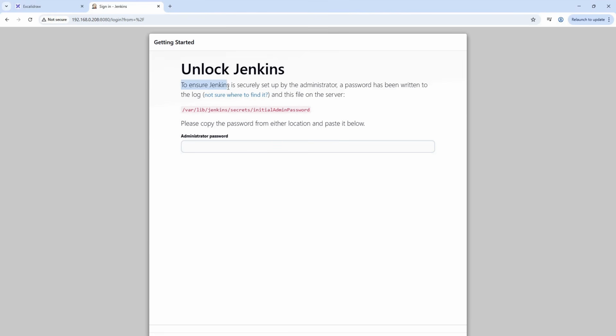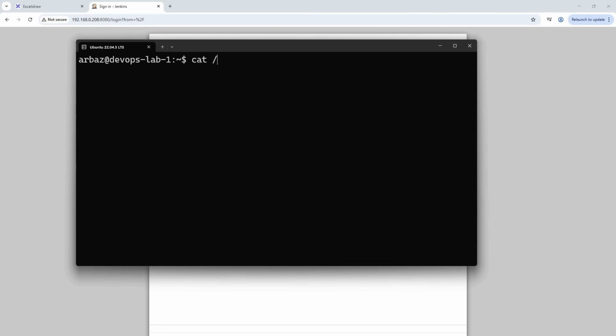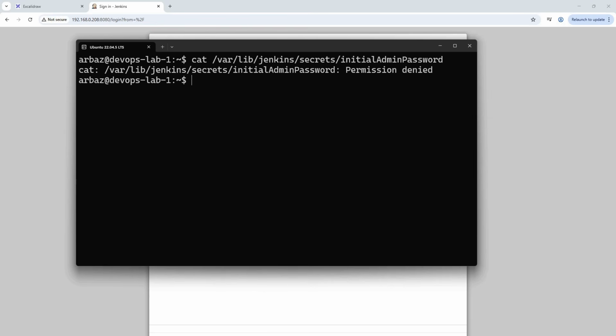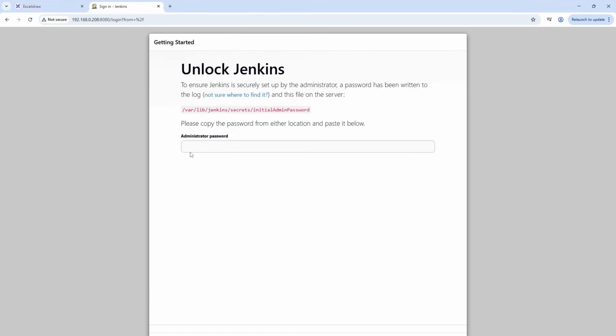Okay, it is saying that to ensure Jenkins is securely set up by the administrator, a password has been written to the log and this file on the server. So we need to go here, var lib jenkins secrets initialAdminPassword. I'm going to copy this and go back to my terminal. Let's clear the screen here and use the cat command. The cat command is used to read files. I can see permission denied, so I need to use sudo cat, press enter. This is the secret key that I need to copy, come back and paste it here.